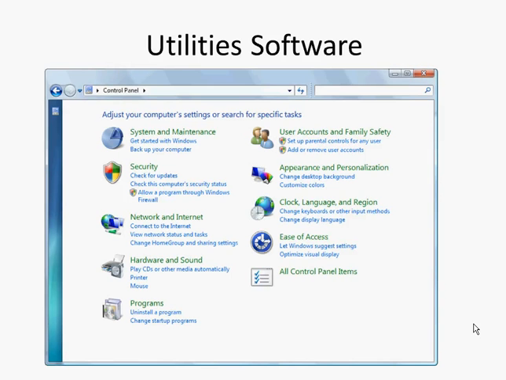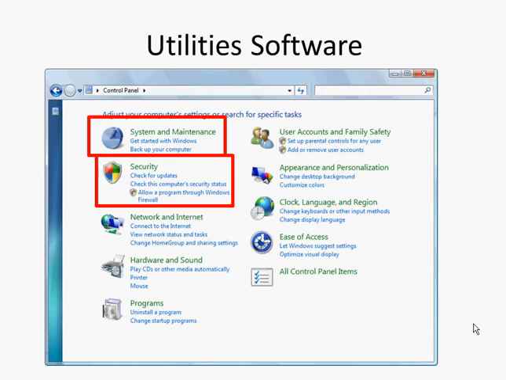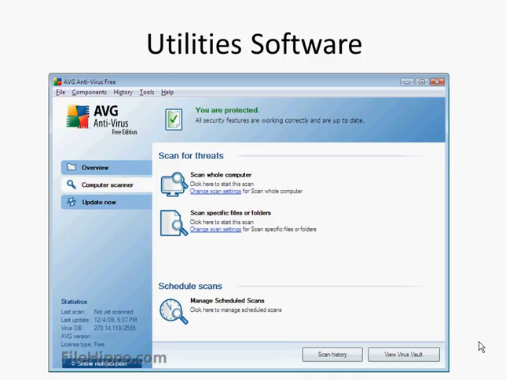Operating systems usually come with some utility software installed on them. So when you put Windows onto a computer, in its control panel, it comes with some utility software in its systems maintenance section, and probably also its security section, as well as other parts. But you can also install additional utility software, such as this piece of antivirus software, on top of your operating system.